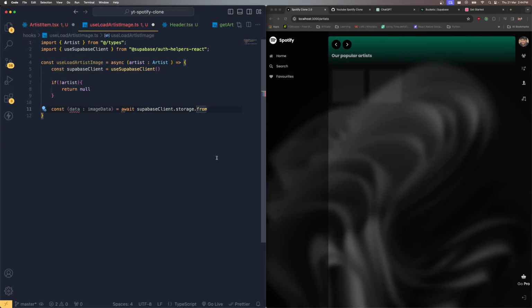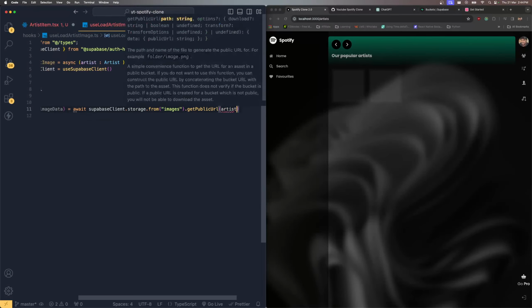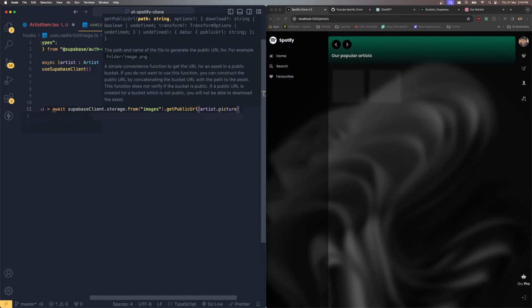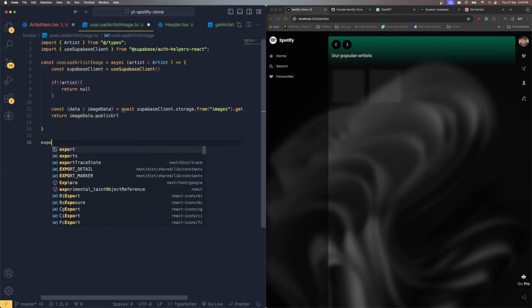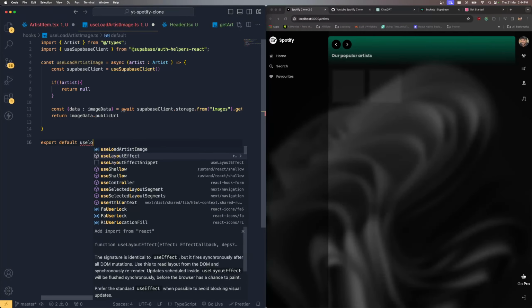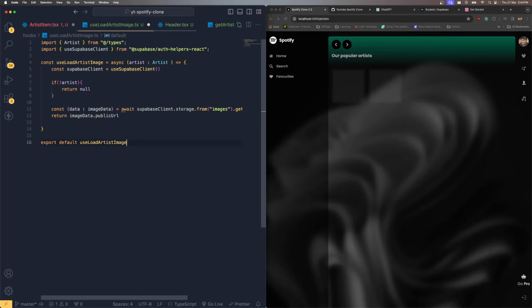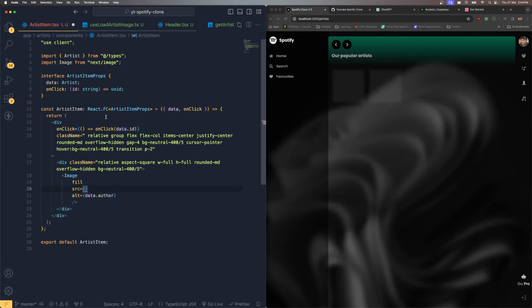Let's see, from images, and then get the public URL using this artist.picture, send that picture in it, and return that image data.publicURL. All right, then finally you have to export this default value as useLoadArtistImage. Save these changes, and it doesn't take any effect over here, so remove the async. Okay, now it's fine.